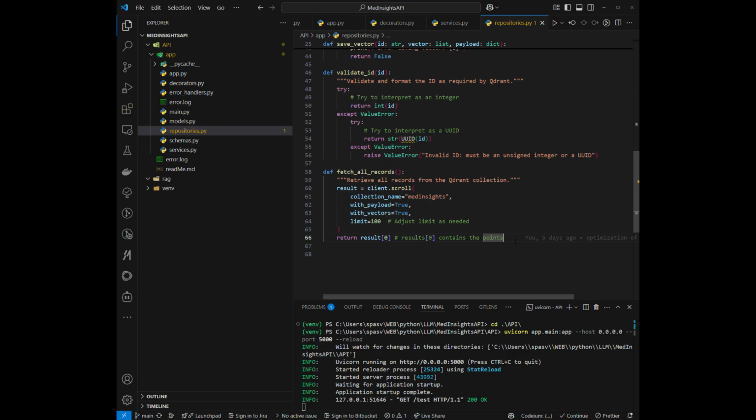The next thing I want to do is improve the folder and file structure. I'm not going to make many changes as this is not a production ready application, but rather an educational tutorial.